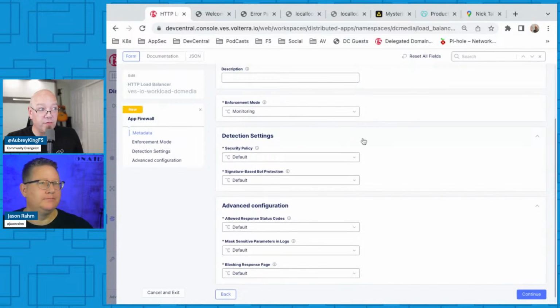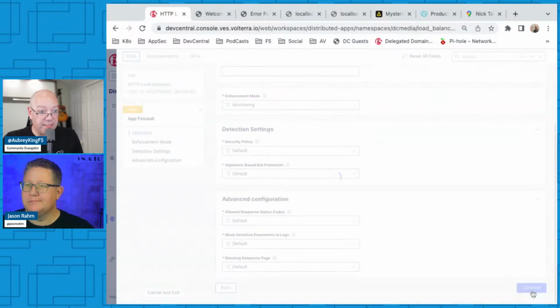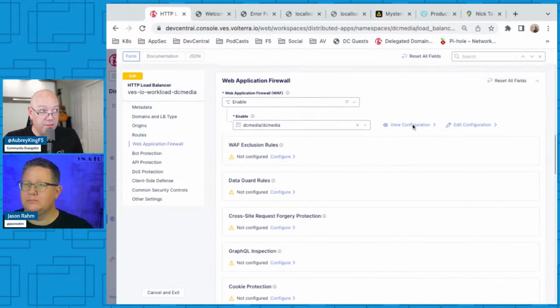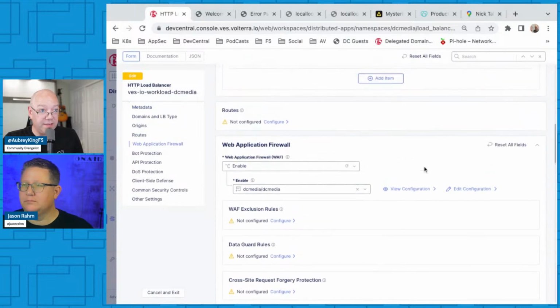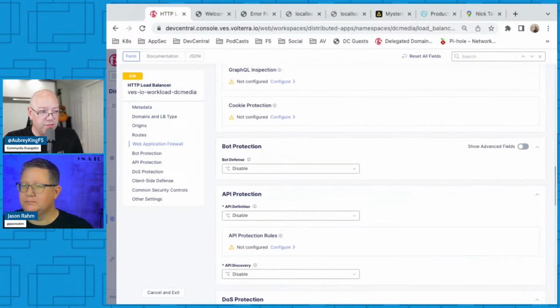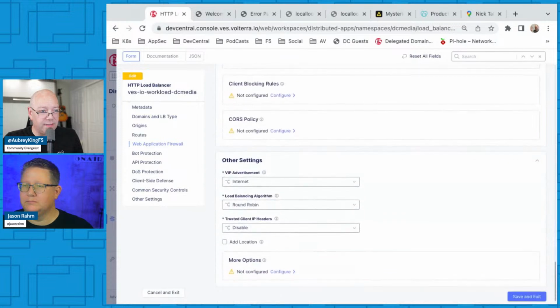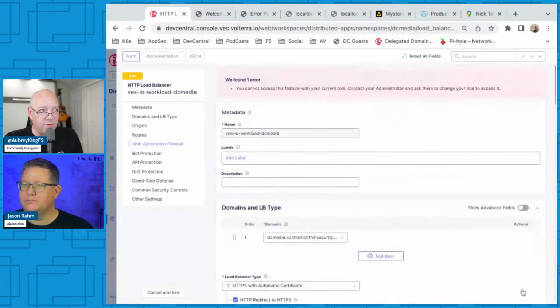Gotcha. So this WAF policy will be built inside our namespace. I'm wondering if that's the problem, because we were looking at something that was shared, which we should be able to use. So defaults. Let me see if we can continue. So that's a new DC Media WAF policy. Exclusion, GraphQL, and nothing else. Let's see. Hopefully we can save and exit on this one.